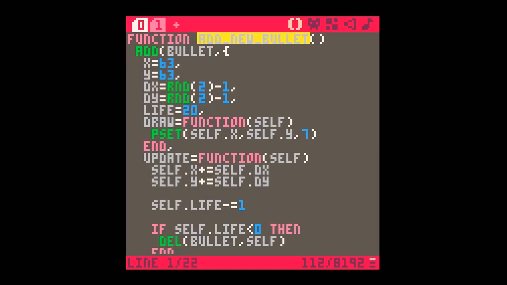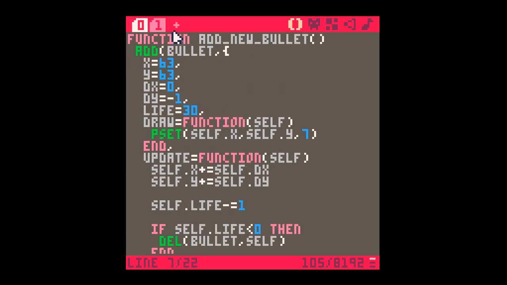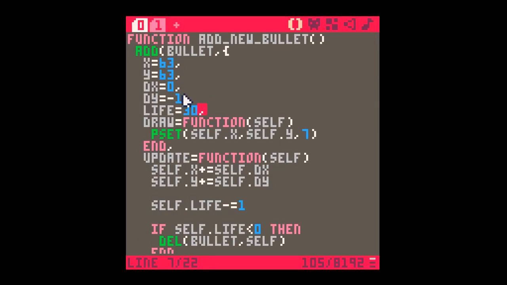So at the moment the bullets are flying in a random direction, and obviously if you were playing a game that's not very realistic. So let us instead get rid of that, and let's make the bullets just fly straight up the screen like a proper set of bullets. So their dx is going to be 0 and their dy is going to be -1, let's say. So that's straight up the screen, and let's make them last a little bit longer, 30 ticks. So if we run it now, they're a bit close together, aren't they? Let's make them move a little bit quicker.